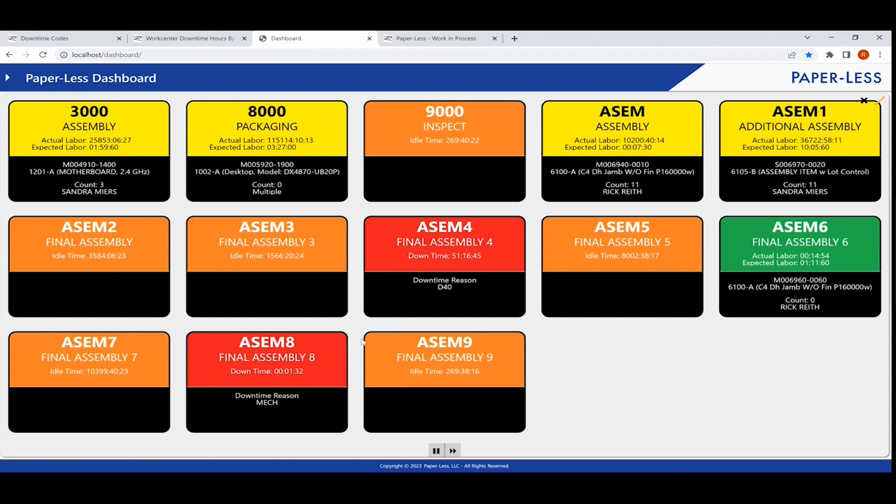They're obviously in the red color. Things that are running really well are green. Things that are running but behind schedule or taking longer than what's expected, those are yellow. And then the orange ones are all the idle work centers out there. And like I said before, you can actually display the dashboard in many different ways.